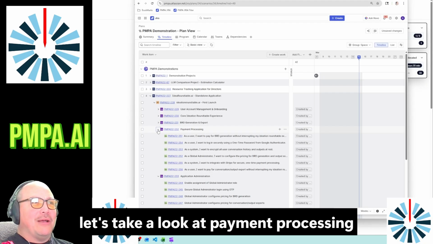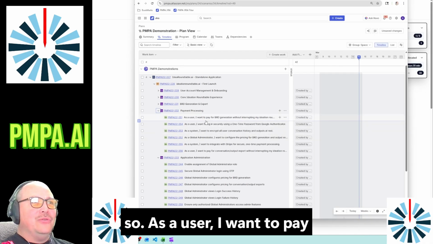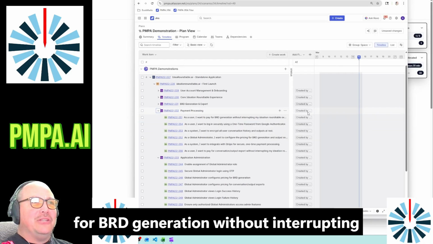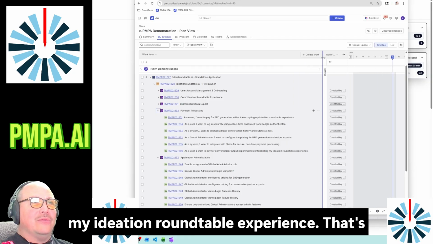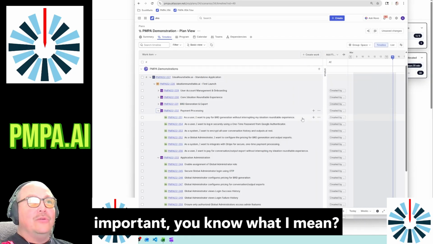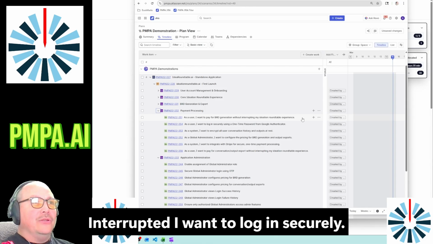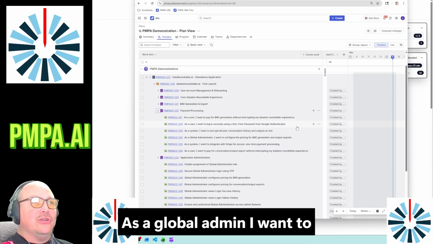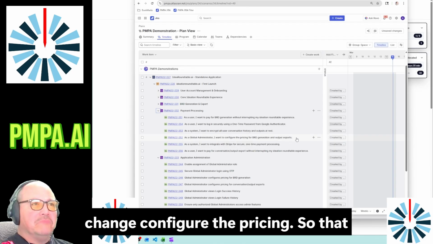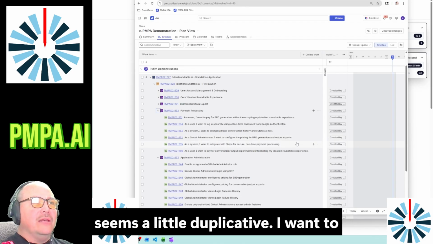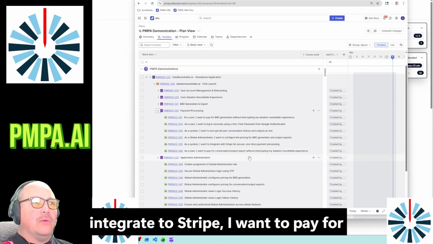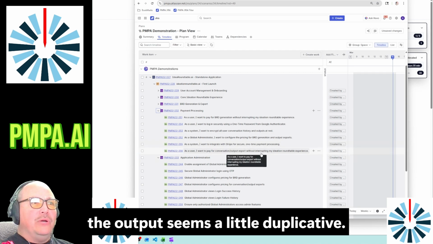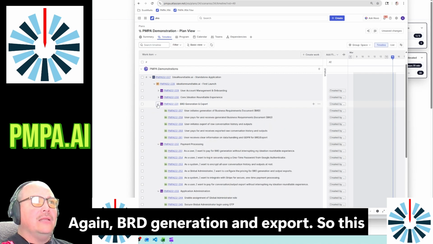Let's take a look at payment processing. So as a user, I want to pay for BRD generation without interrupting my ideation roundtable experience. That's important. You don't want to be interrupted. I want to log in securely. As a global admin, I want to configure the pricing. So that seems a little duplicative. I want to integrate to Stripe. I want to pay for the output. Seems a little duplicative again.